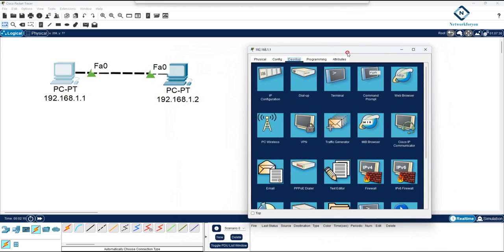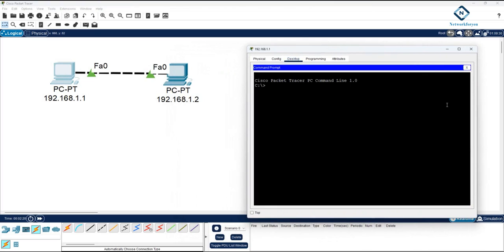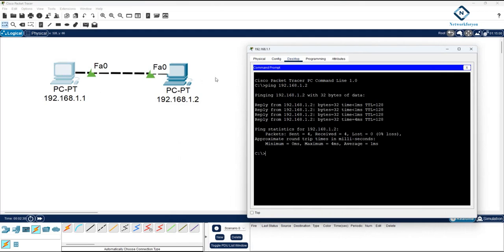After that we will ping from here to here and we will check. So I will go to the command prompt. Here I will write ping and I will put the IP address 192.168.1.2 and press enter. You can see I am pinging from this PC to this PC. It is working perfectly.